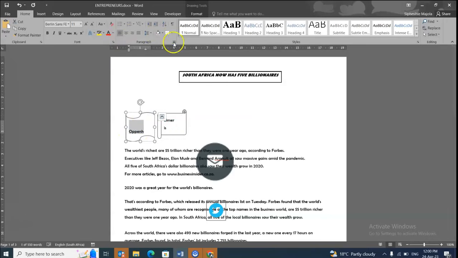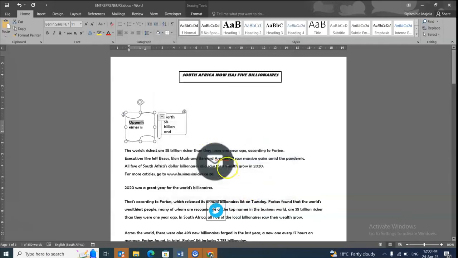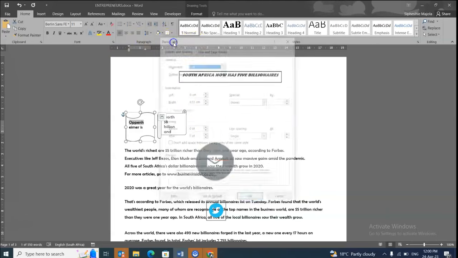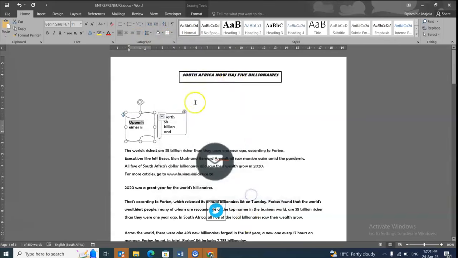I want to change text to a single line spacing. So it will be 0 here, 0 here, and single there. To change your line spacing, you go to your paragraph group dialog box. Your single line would be 0 here, 0 here, and single there. Okay, just as I've done.